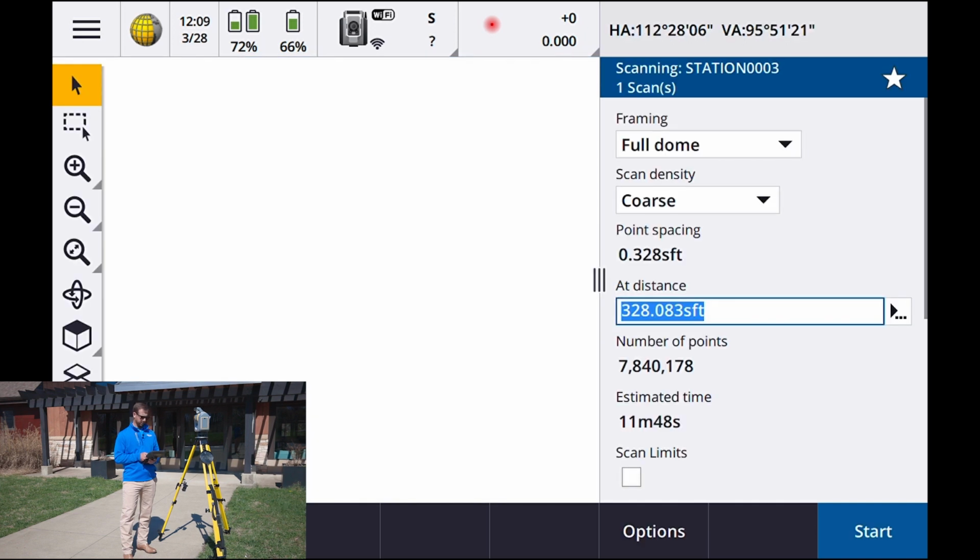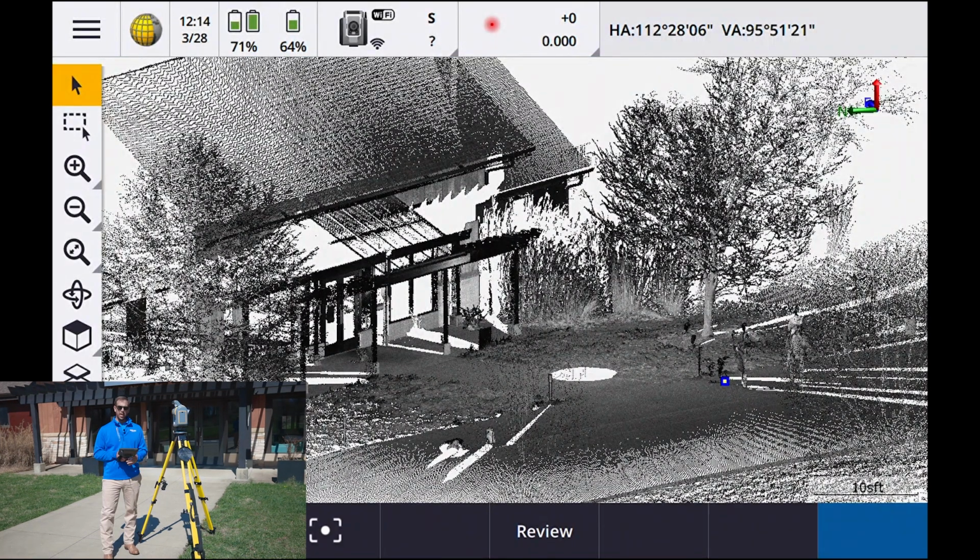Scan complete. So now the scan is complete. It's transferred all the data to the data collector, and we can view the scan inside of Trimble Access and ensure we got everything we needed to.